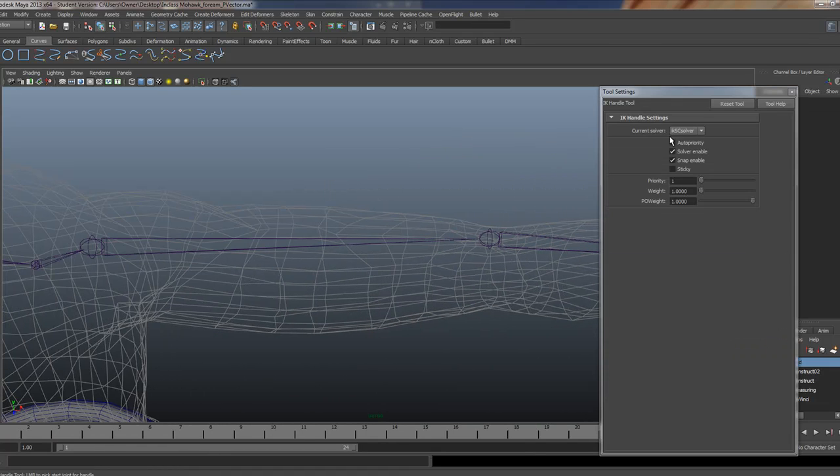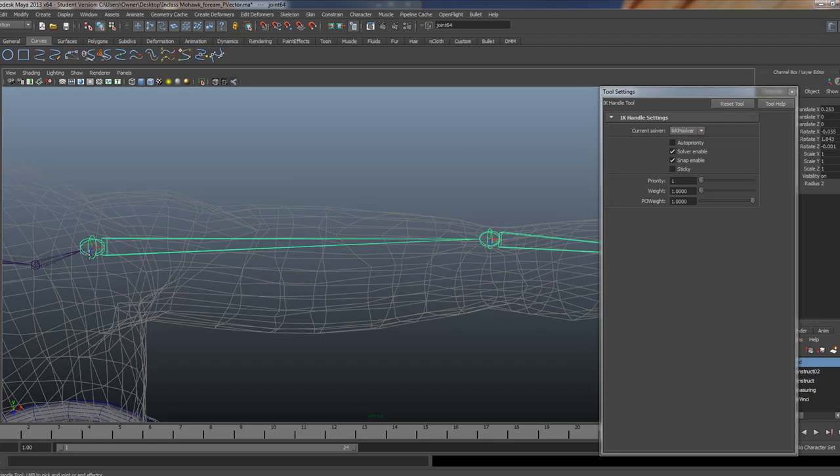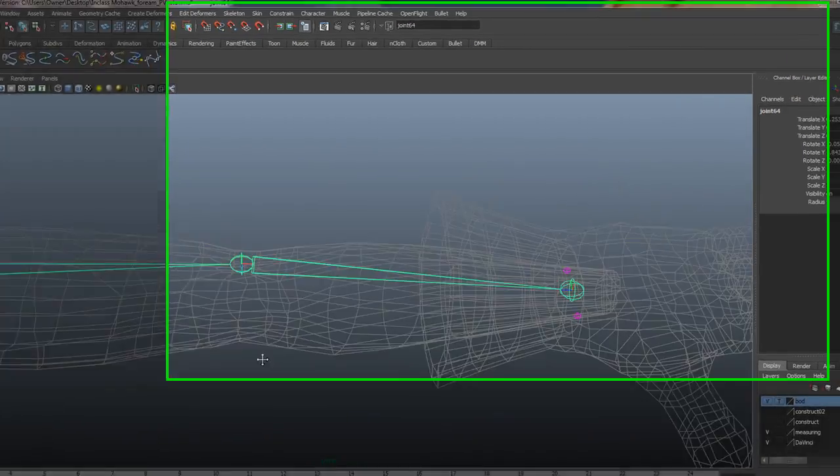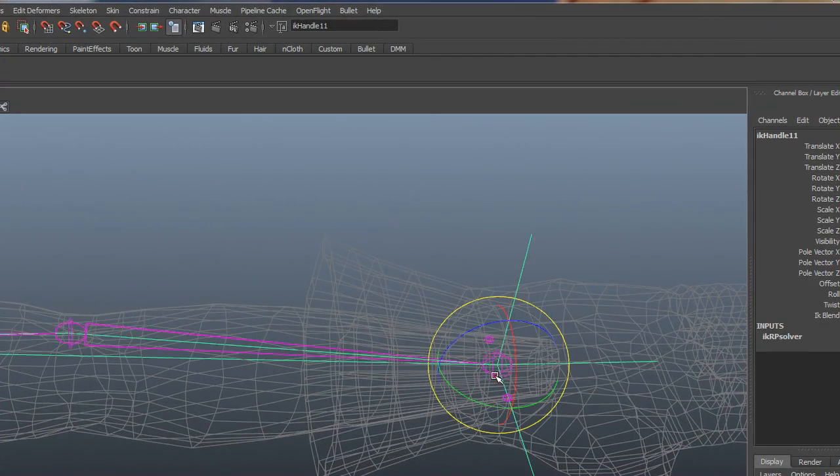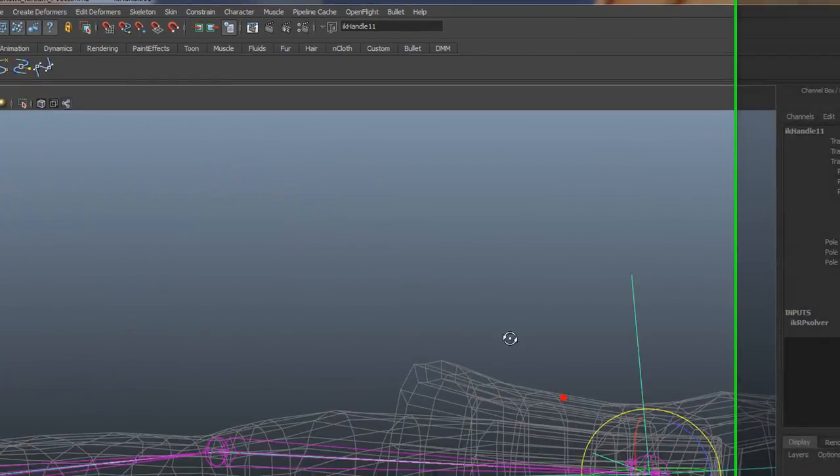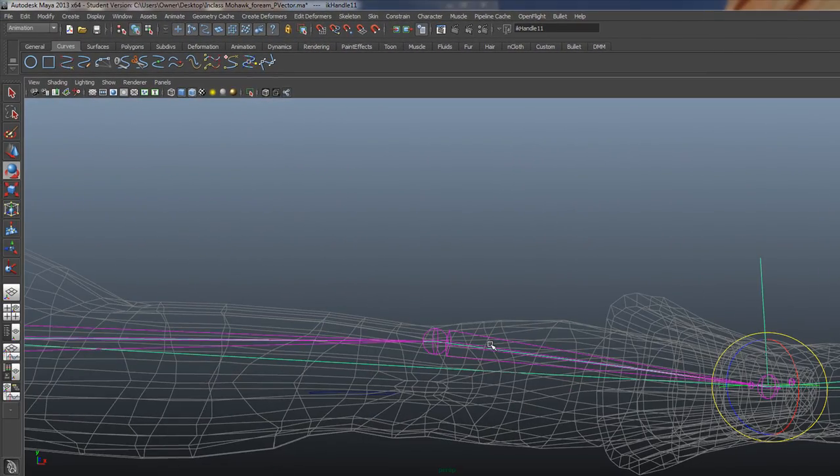Double click on the IK, make sure that it's RP because we need a pole vector. Click here and click there. Boom, there he goes. Perfect. Oh, looks like Maya flipped it on us. He's all, no, screw you.